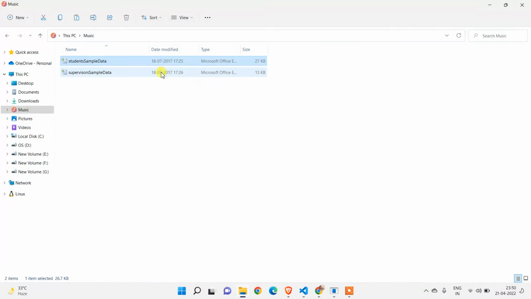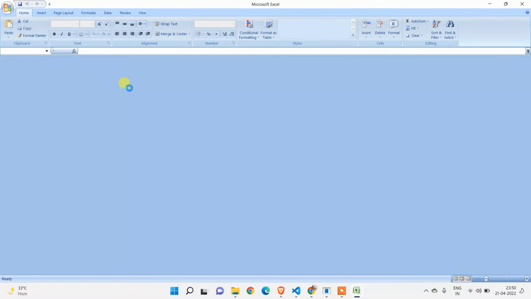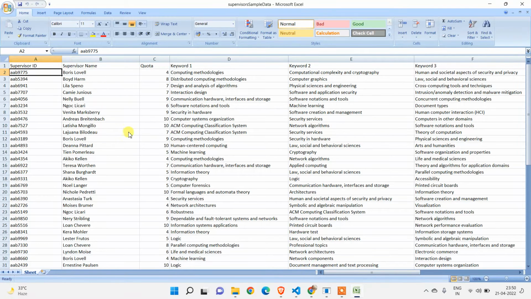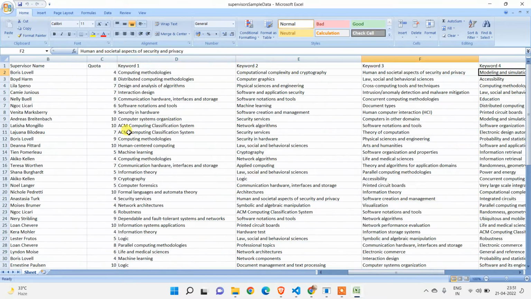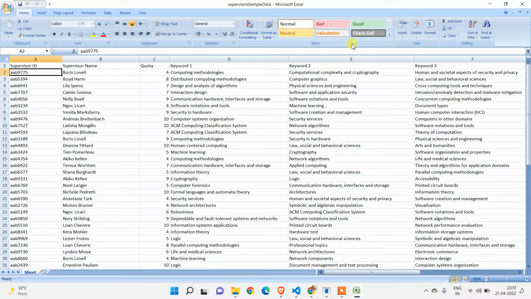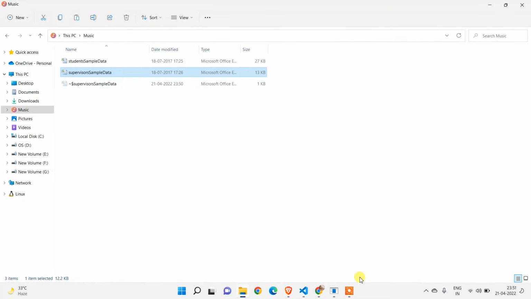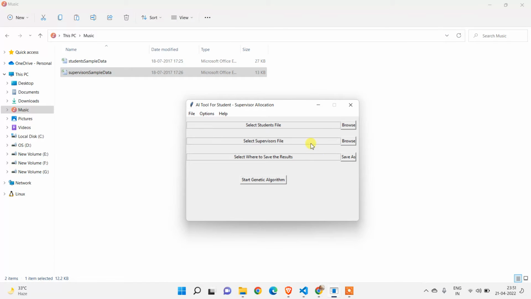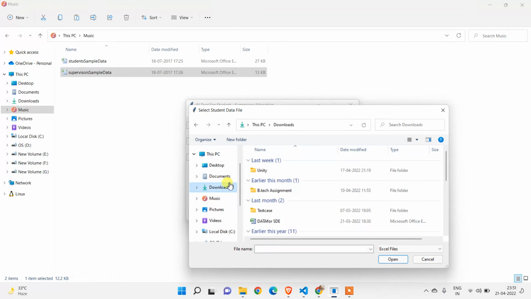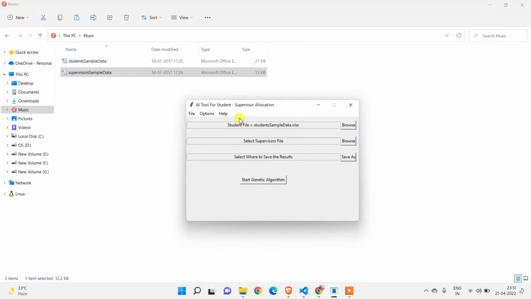The second thing is the supervisor data, which indicates supervisor ID, name, and their quota. Quota means how many students they can take under their supervision, and keywords are whichever projects they can take under their supervision. So this is the supervisor data. These are the two data sets which we have used here. First we have to select the student data, so we are selecting the student sample data here.